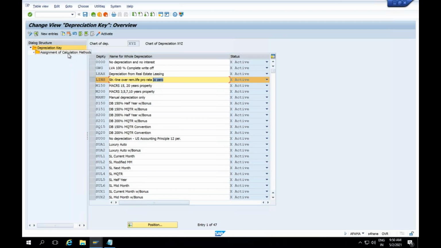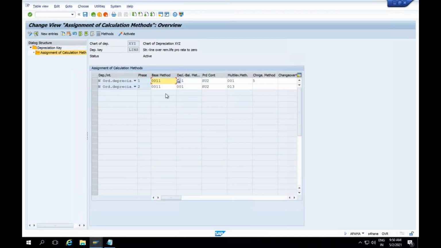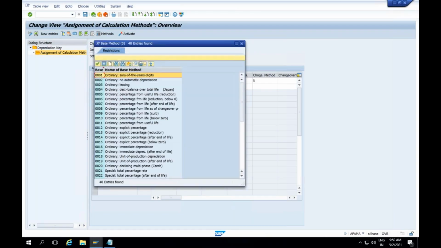If I open this and double click here, this is where all the calculations are specified. You can see the base method, and the declining balance method, which method we are following. Let's see what base method 11 is. Base method 11 is a percentage from the useful life. Based on the useful life, the system will automatically start calculating the percentage.